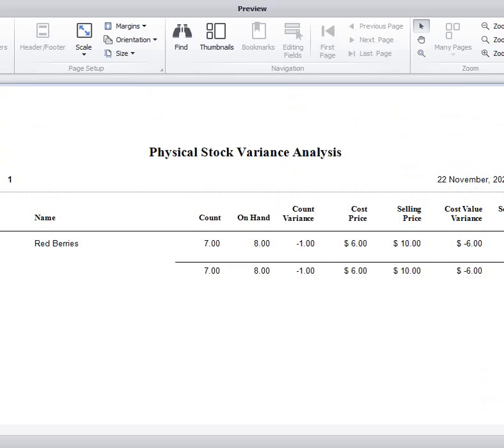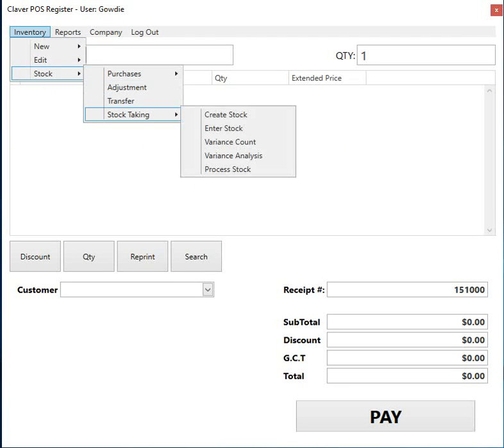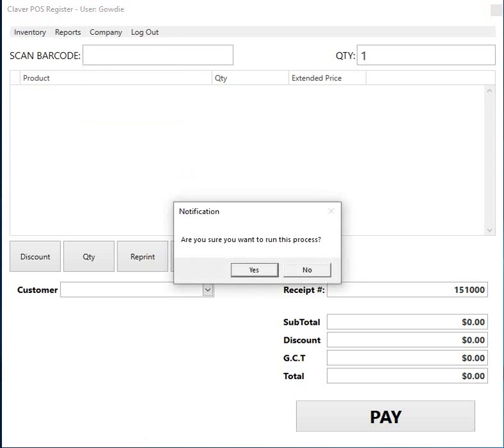So this is a stock variance analysis that not only shows us the count difference, but also the selling and cost price and the variance between both of them. So we can go ahead and print this and store it for our records. After that, we can go to inventory, go to stock, stock taking, and we can process this stock.